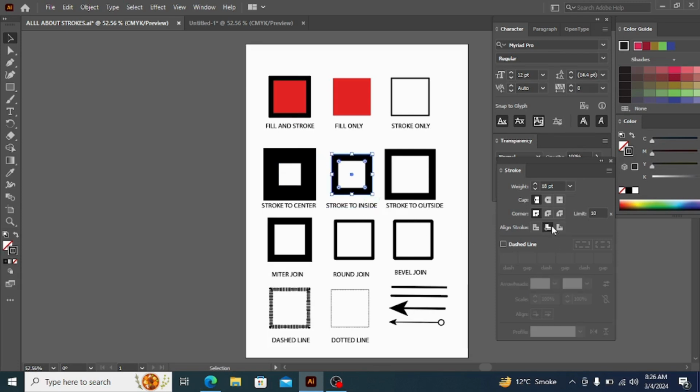This is stroke to inside. You can see this second option, stroke to inside. Now if I increase to 40, you can see it is increasing just from inside. It is not increasing from the outside obviously.